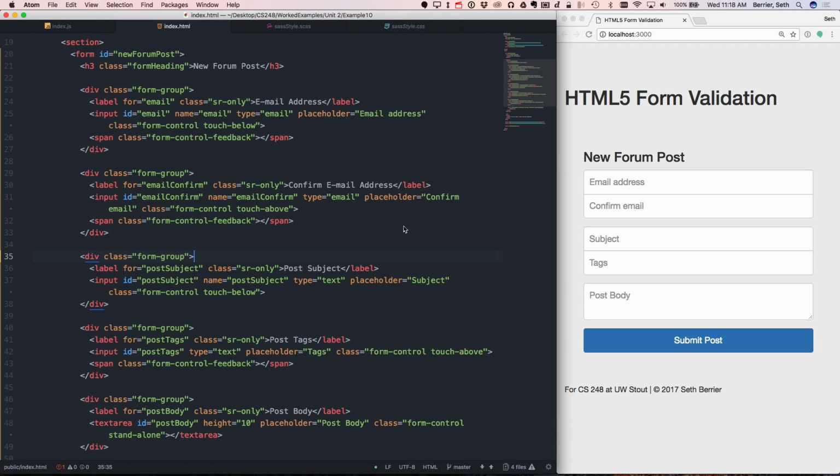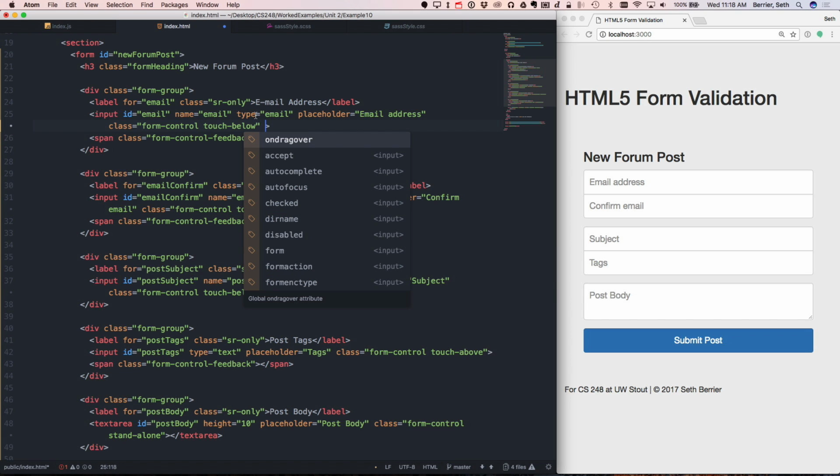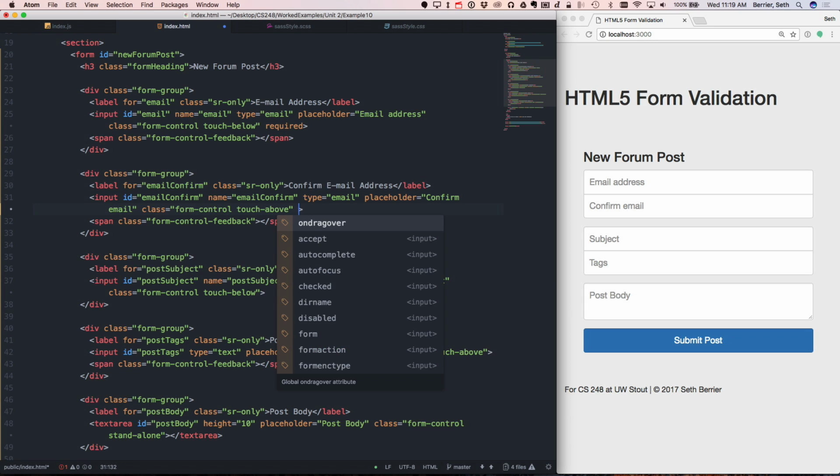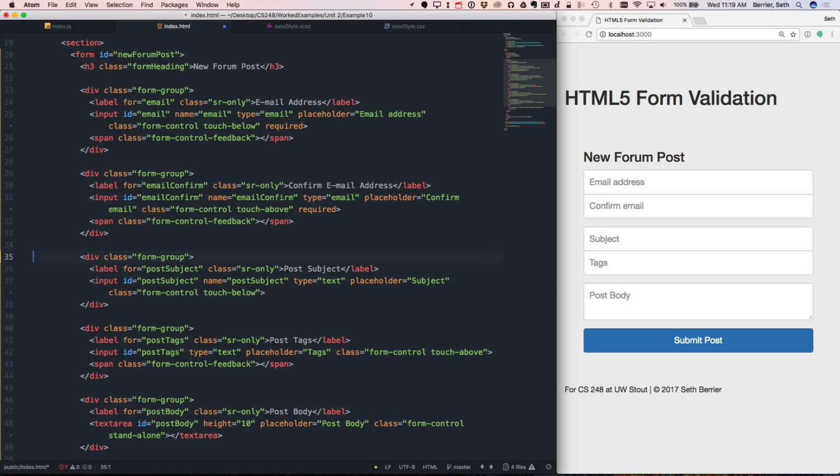So let's go ahead and do that. The first thing we want to do, I want to make sure that the first 4 things are all required. So I'm going to come to the actual input tag for the email and just say required. Same thing down here for the confirmation email. I want them to enter both, and I want to make sure they match. That's what that's supposed to be.